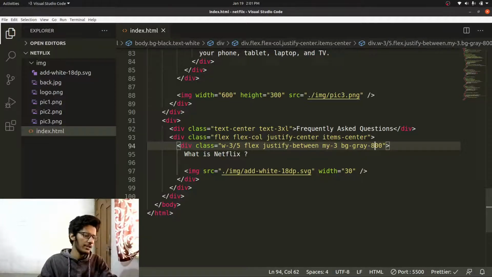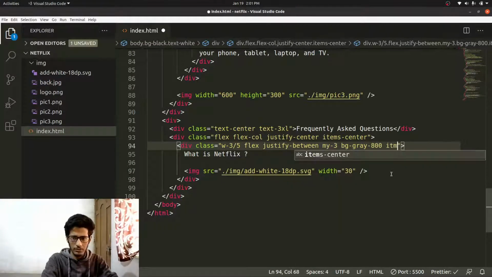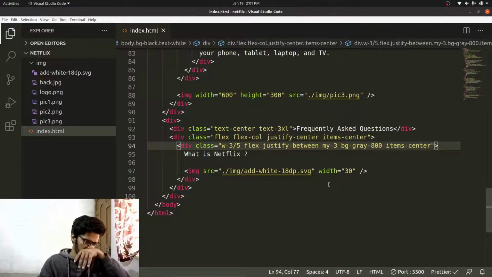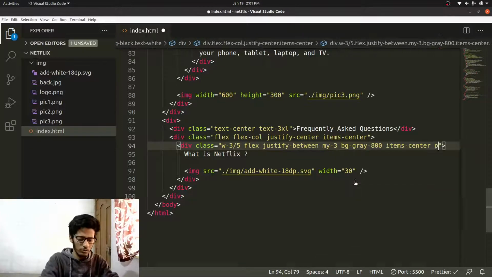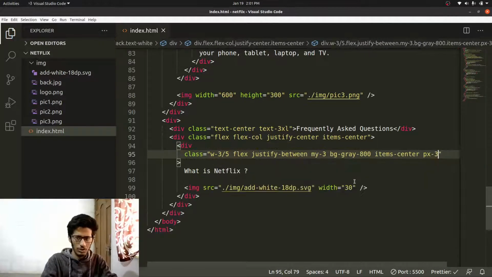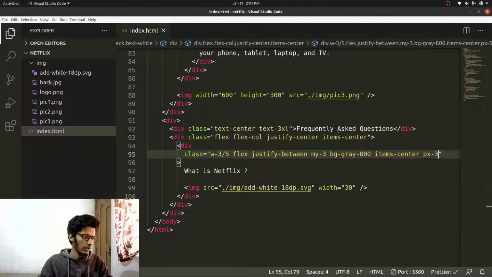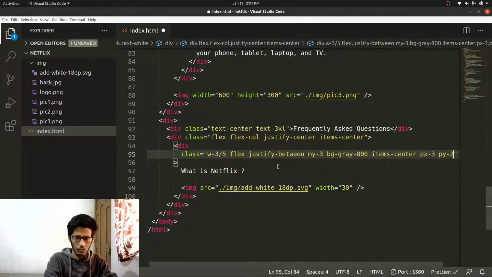Yeah, 800 is actually looking similar to what we have there, and we just want to say justify center and items center. Basically that will make everything center. We want the padding also. The padding in the X direction should be 3. That will basically give some spacing between them, and we have a lot of them. So okay, padding in Y direction would be 2.